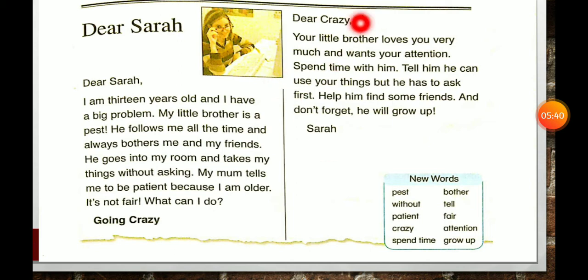Here, in this part, the reply of the email. Dear Crazy, your little brother loves you very much and wants your attention. Spend time with him. Tell him he can use your things, but he has to ask first. Help him find some friends. And don't forget, he will grow up. Grow up here is a verb, it means become older.